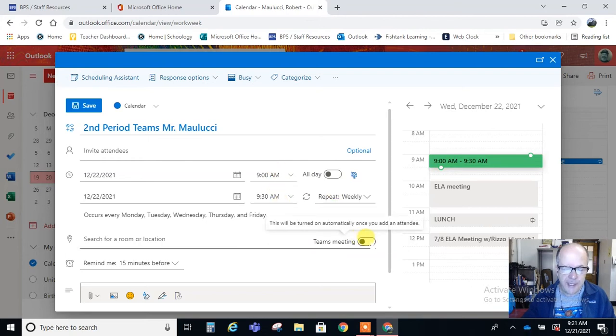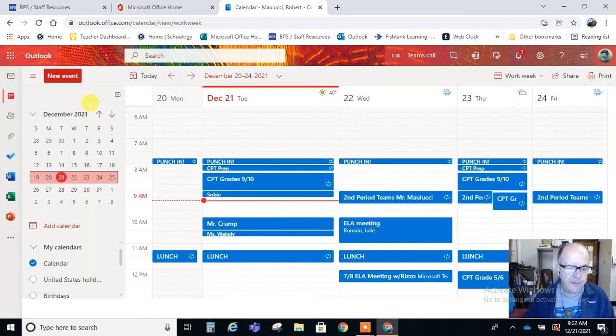I want to make sure I make it a Teams meeting. So if you click on this, you want to click on it so it says Teams meeting. So now I've got everything in there. That's done. I can see it here on my calendar preview. Then I'm going to hit save.